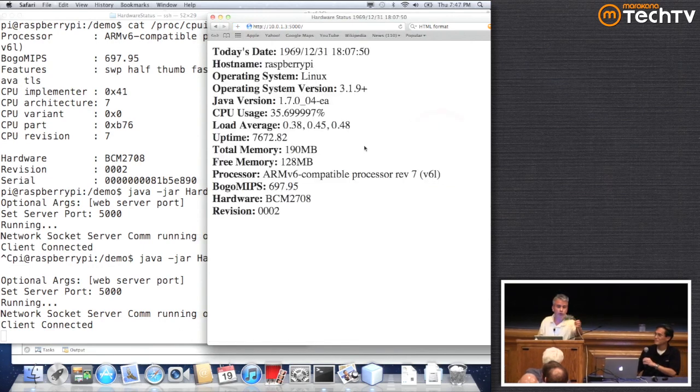I don't know how else to show it, but I can pull the network cable out and show you. But basically, this is the device here, and Java runs, and it runs great on it. So go get yourself one and start playing around. I mean, it's for $35. You can't beat it. It's just amazing.